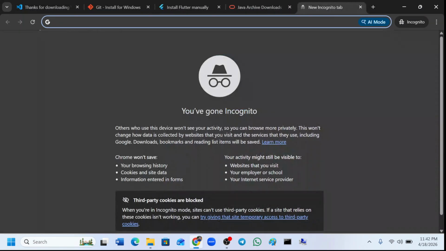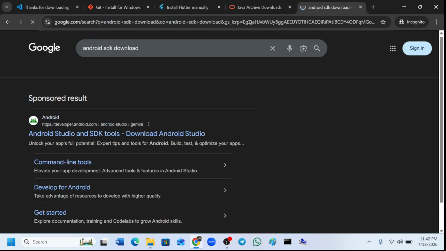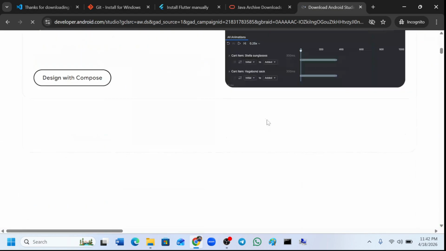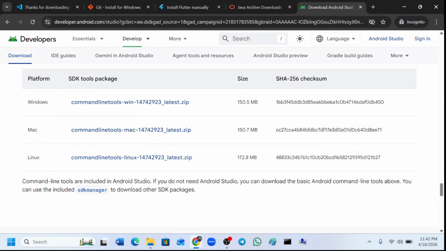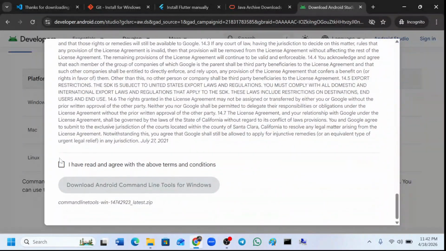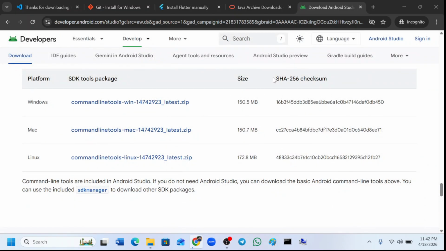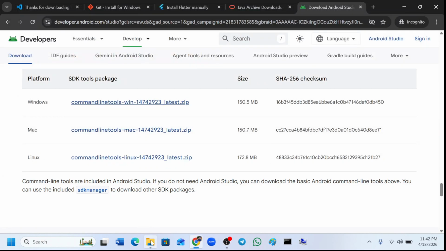Finally, we have to download the Android SDK. We have to click the first link, then go below. Below you will find Windows, Mac, and Linux. You have to download for Windows. Then you have to click the tick mark and save it. Then download. This last one I will also skip, as I already downloaded all the files.